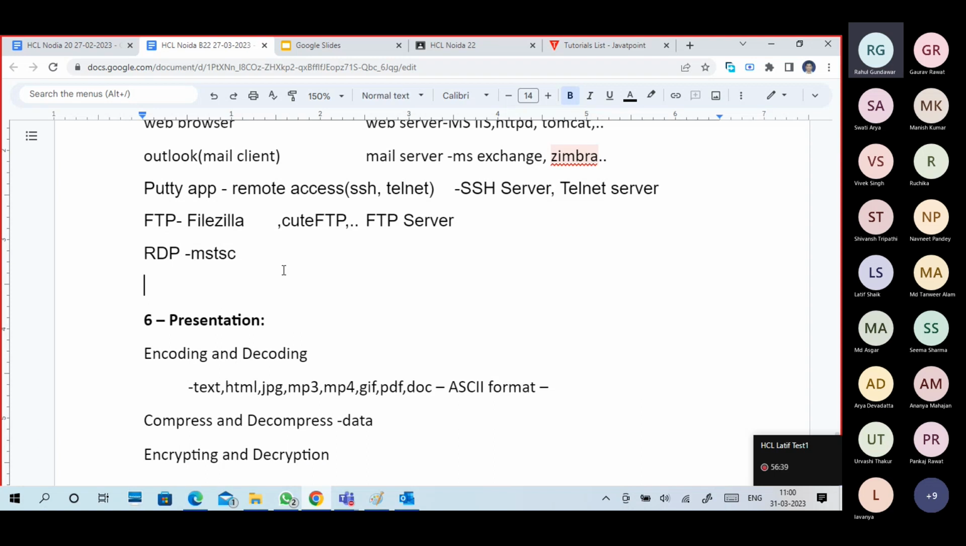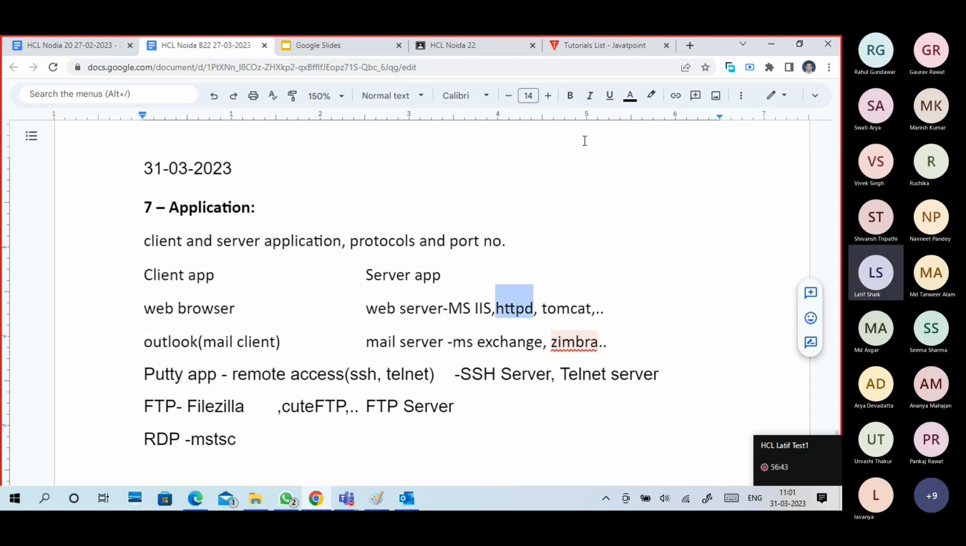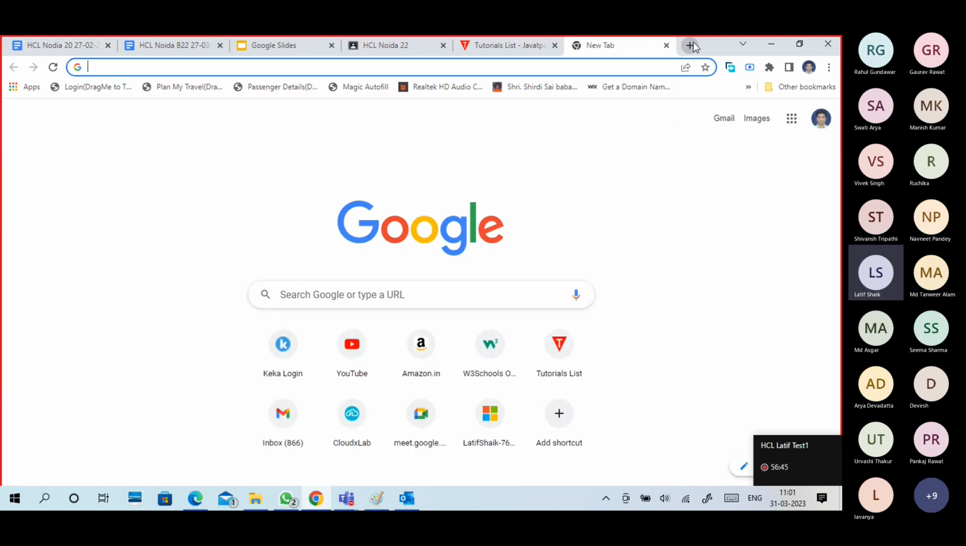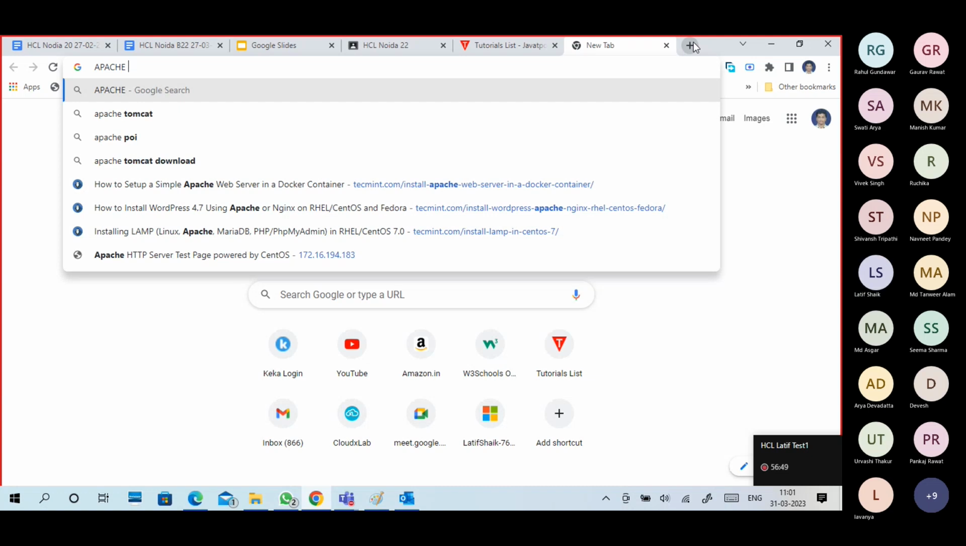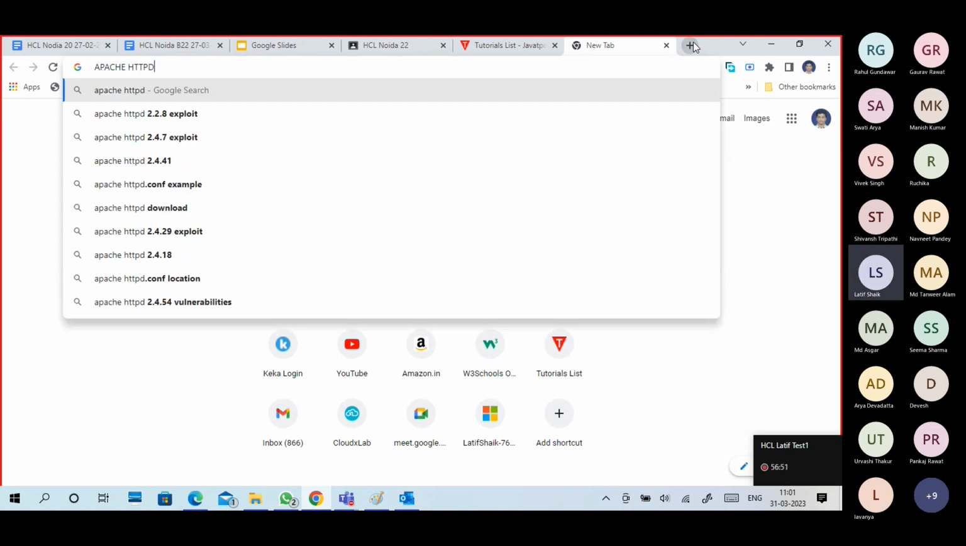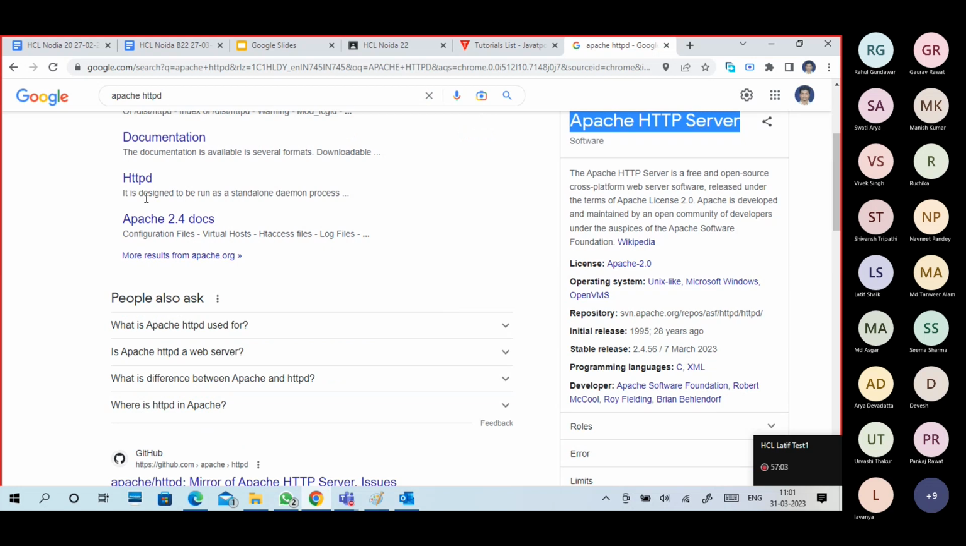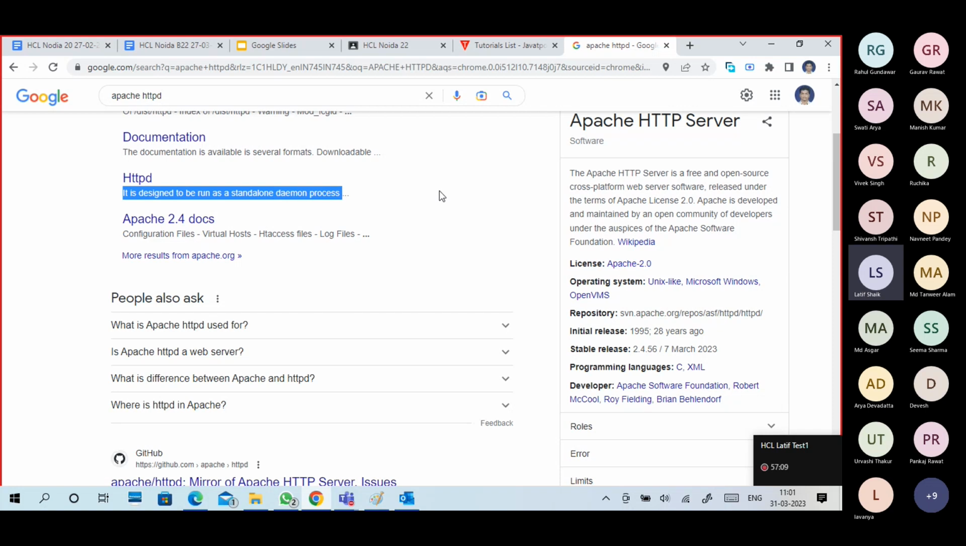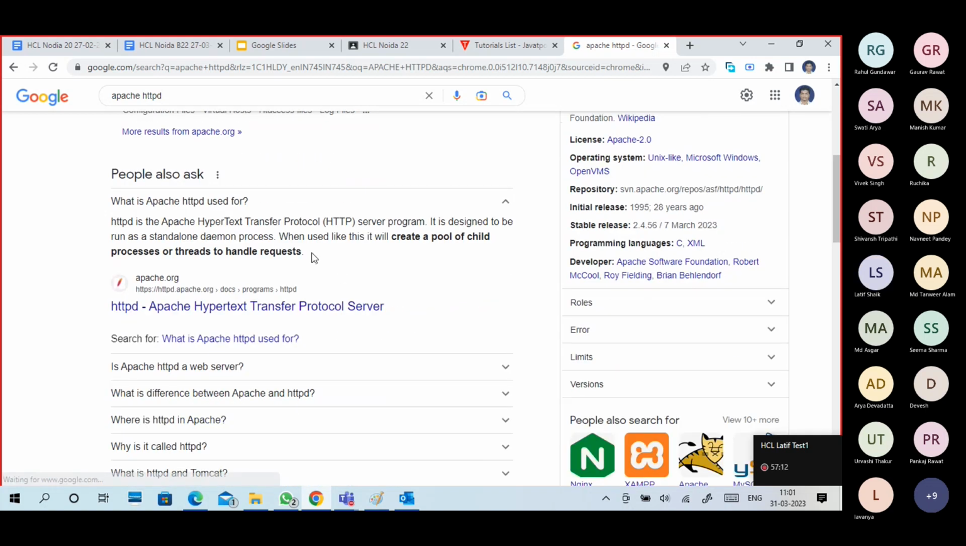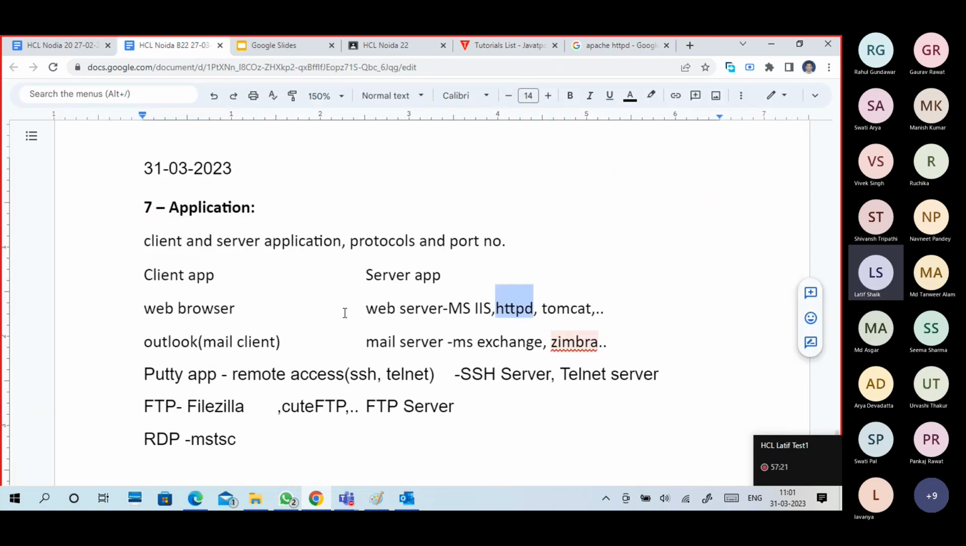HTTPD. Apache HTTPD is a small package, and it is one kind of service also. So this is the Apache HTTP server, web server package. It is designed to run as a standalone daemon process. It is a daemon process. Very good. That is important.